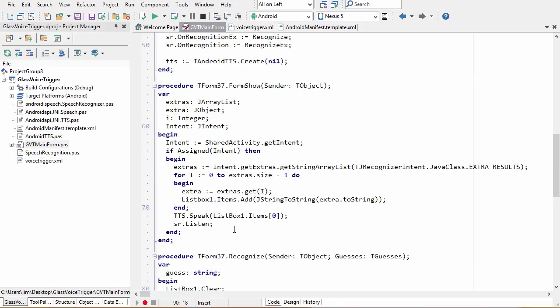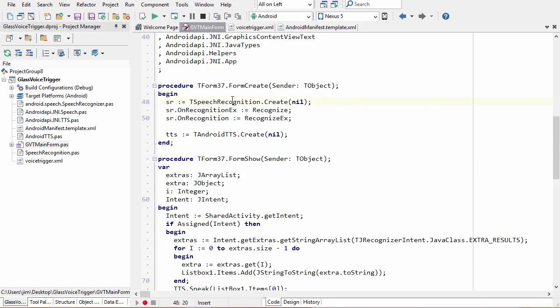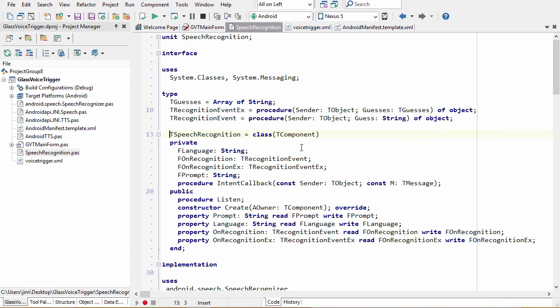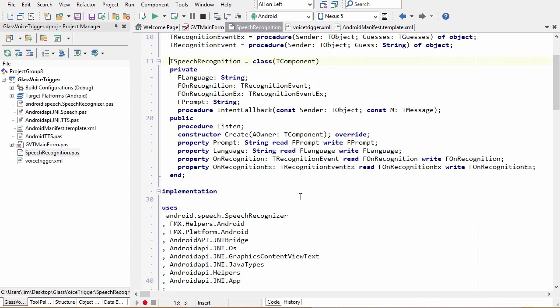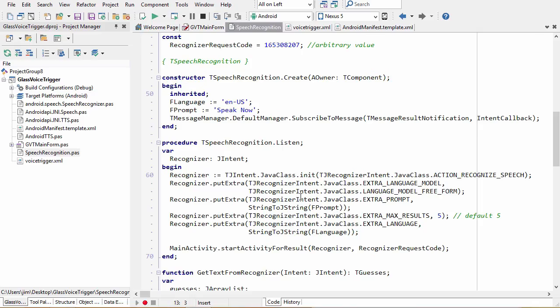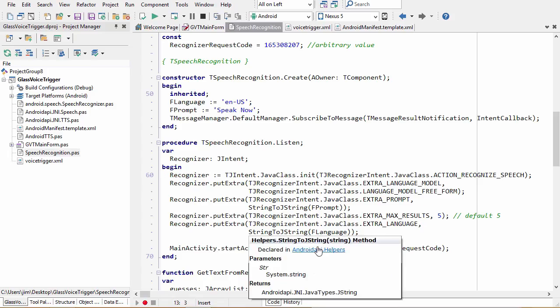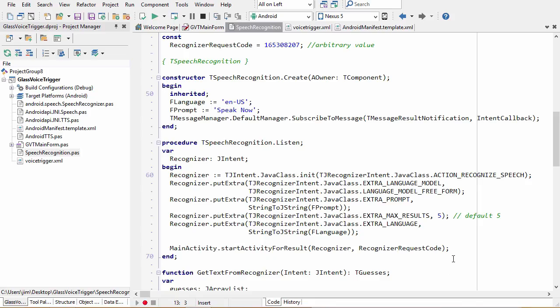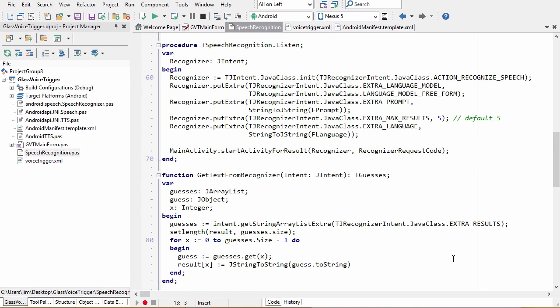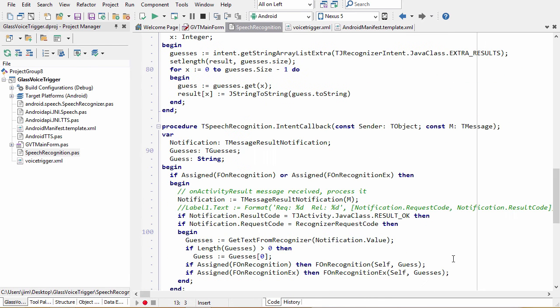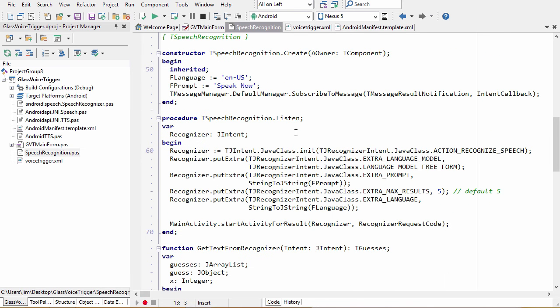If we look inside the speech recognition, it launches an intent, start activity for result, and this launches the recognizer intent, which pops up. So start activity for result sends this recognizer intent out, and then it pops up with the dialogue so the user can provide the input. After the voice recognition completes, then an event fires called intent callback.